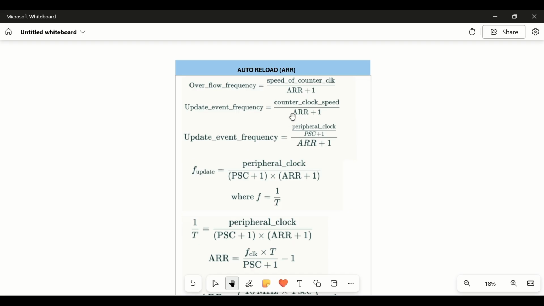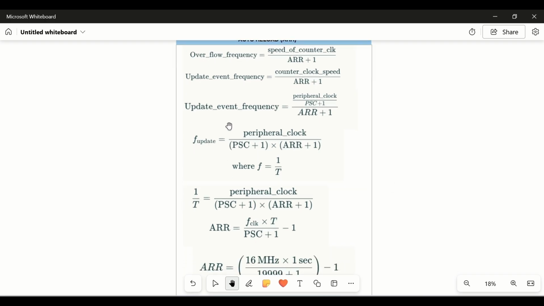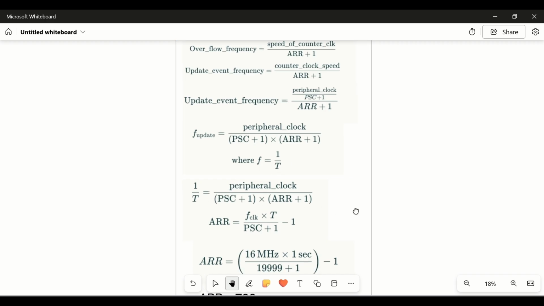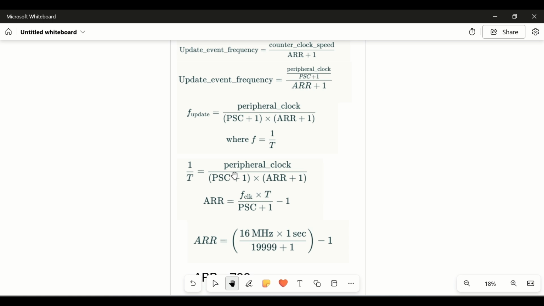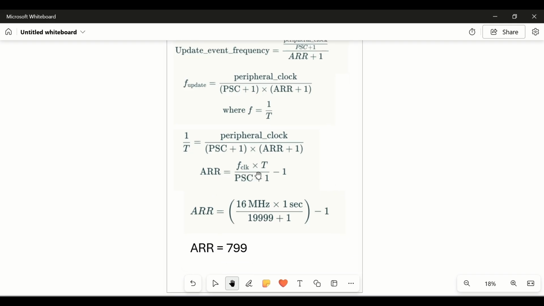This counter clock speed can be configured as peripheral clock divided by PSC plus 1. This is just the derivation for it. The update frequency is the peripheral clock divided by, where we know the frequency is 1 divided by T. So the peripheral clock is configured here. We need to calculate for the auto reload. So the auto reload formula will be FCK times T divided by PSC plus 1 whole, minus 1.